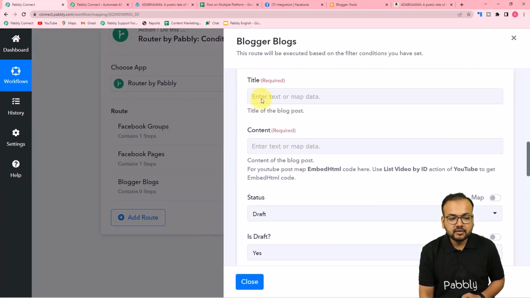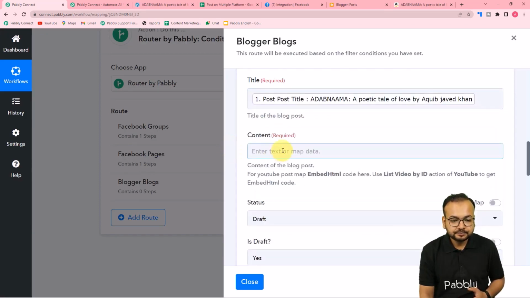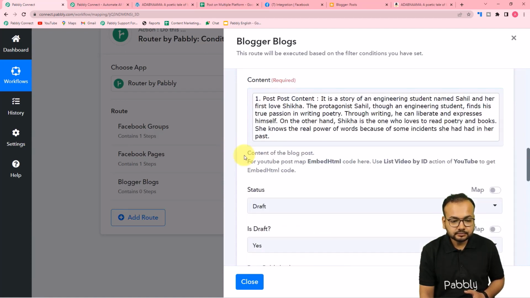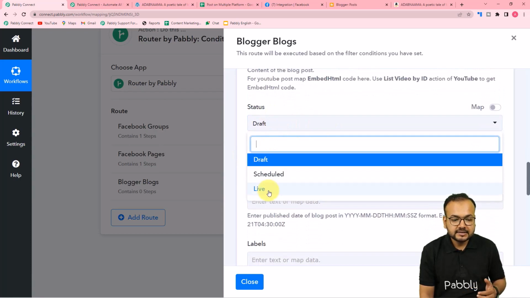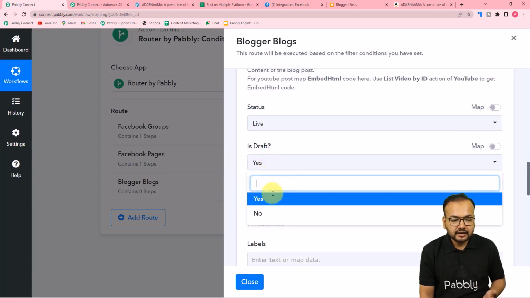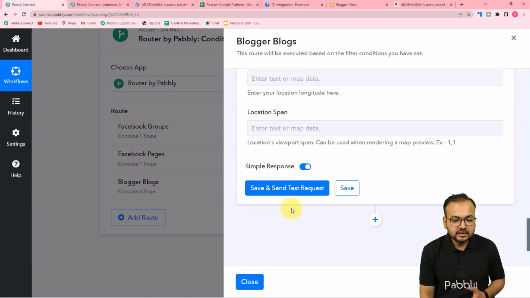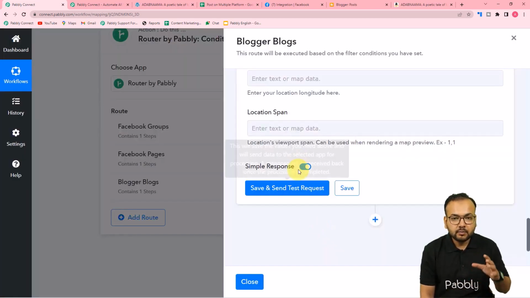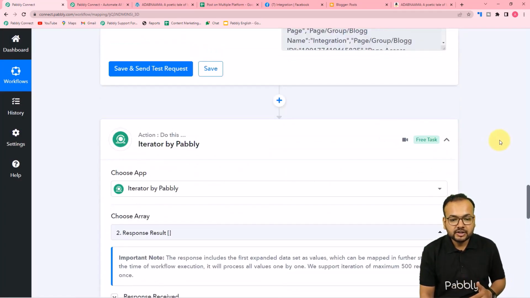Now it is asking for the title and the content of the post. So map the title from the WordPress tab. This is the title. For the content, use the same process. If you want to publish it, you can make the status as live. It is not in draft, make it no. You can use all the things here. Now click on save, and this route is also saved for your blogger post. Okay, now close. So we are done setting up this automation, guys.